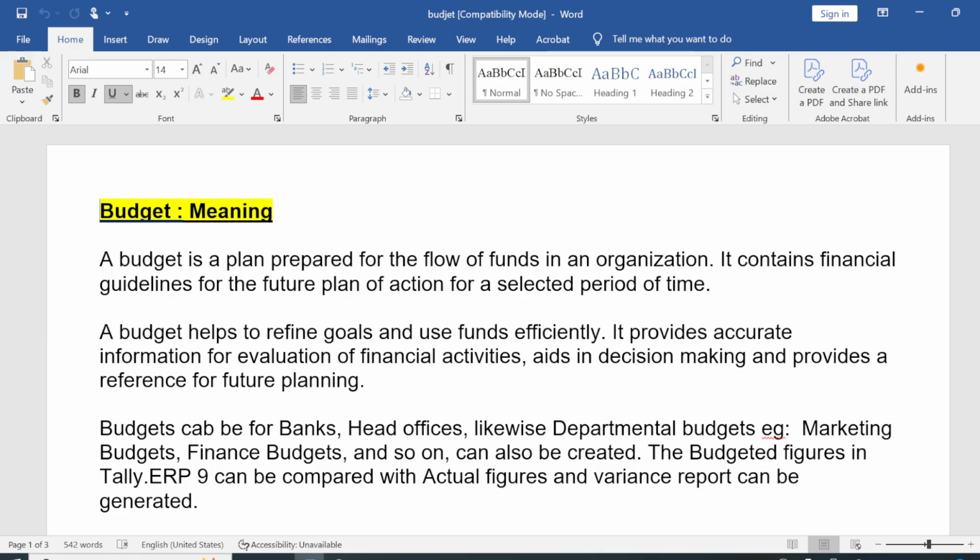So first thing is definition, meaning of budget. A budget is a plan prepared for the flow of funds in an organization. It contains financial guidelines for the future plan of action for a selected period of time. A budget helps to redefine the goal and use funds efficiently.